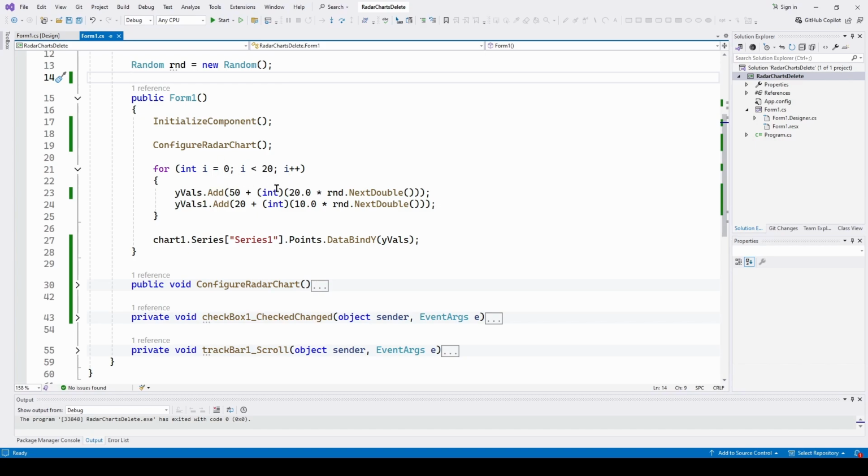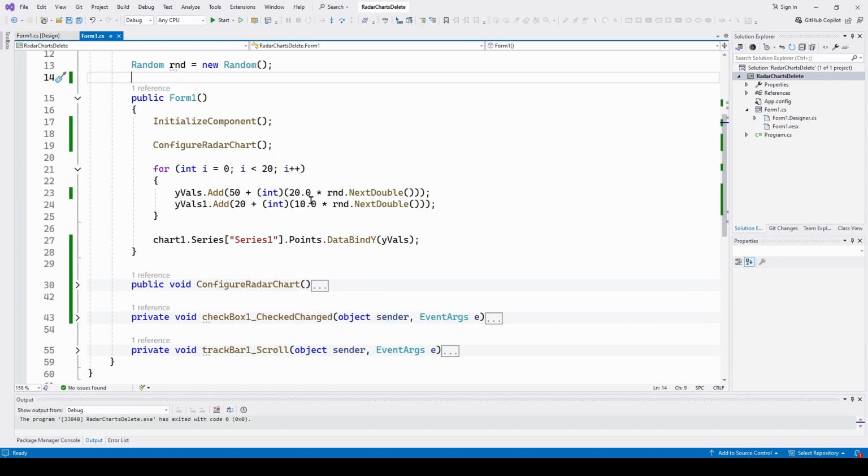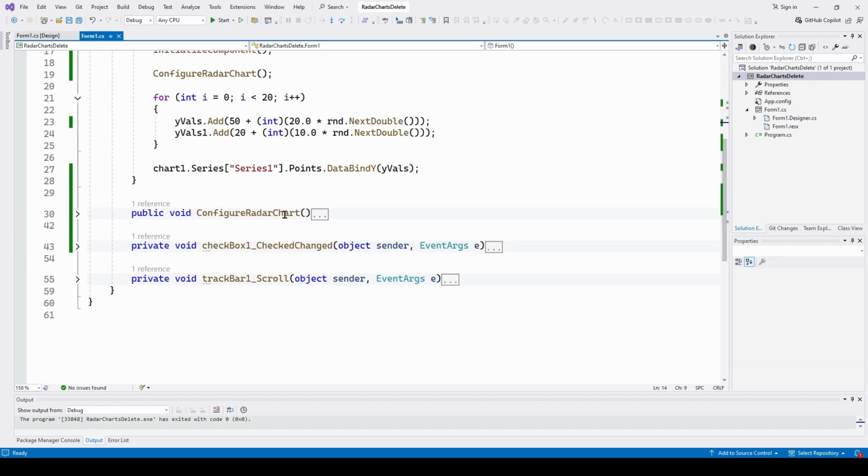And then once we've done that, we've already configured the chart, we've filled in the Y values for both series, and then we are setting series 1 as DataBindY with these Y values. We're not binding the next series until we need it. So we're just doing Points.DataBindY, and that is going to draw the first series, the big red series on the chart. The real work is done in configuring this radar chart in this method that we've developed.